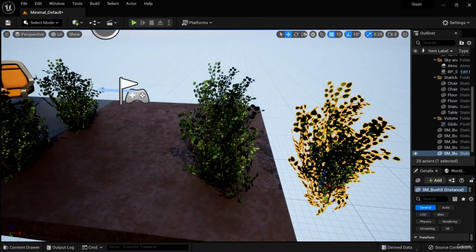So we have the icons that allow us to switch between the different manipulation modes, but we're mostly going to be using the hotkeys W, E, and R to switch between translation, rotation, and scale mode.